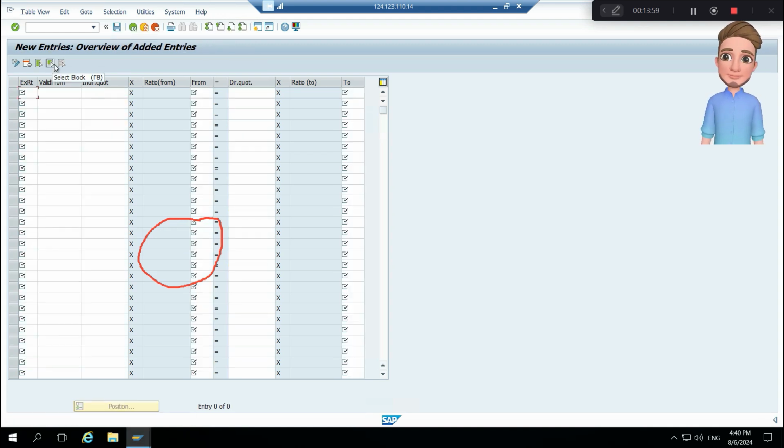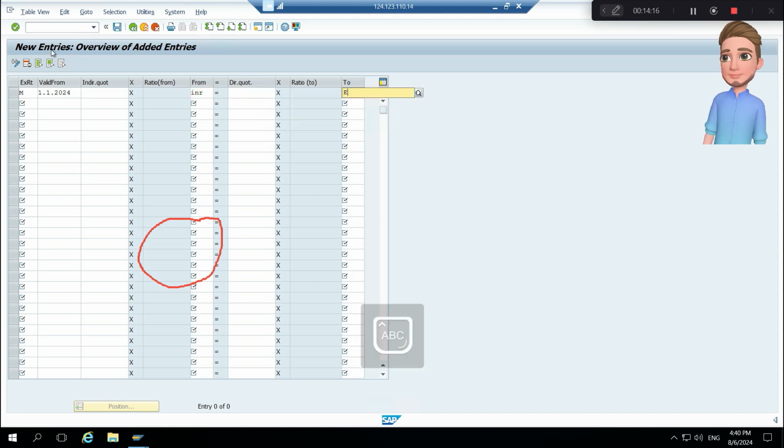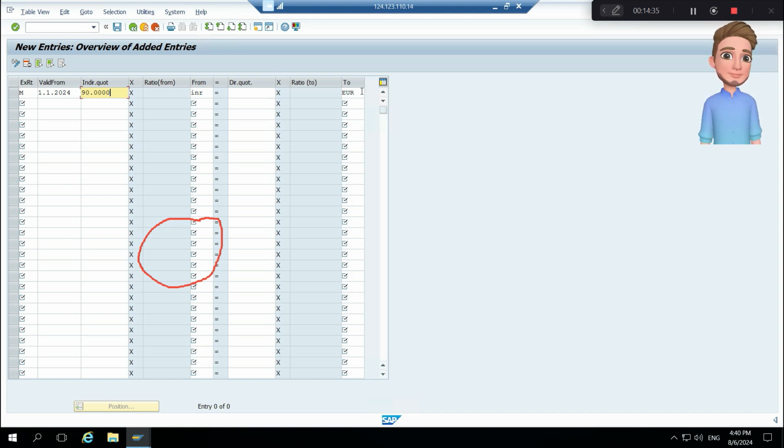So exchange rate type M. Okay, valid from 1/1/2024. It is asking me to maintain from INR to euro. So in indirect quotation, what I will give, how much INR you will get for this euro, right? I will say I will get 90 rupees for 1 euro. This is the maintain I'm doing here.